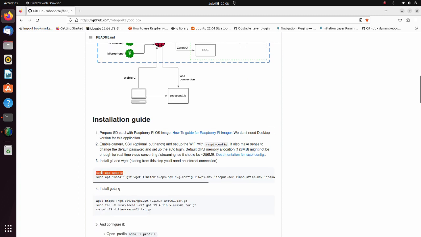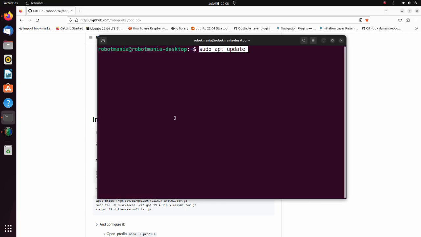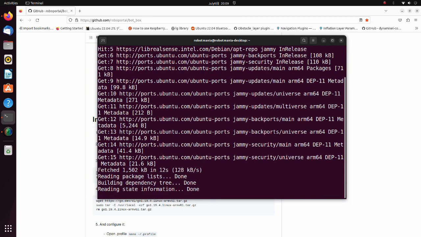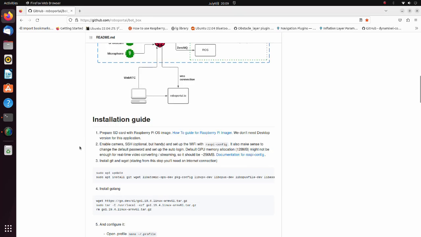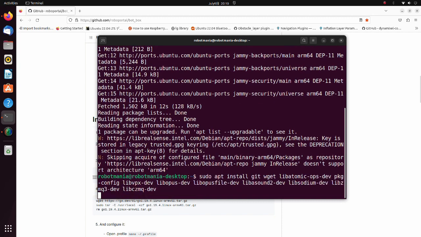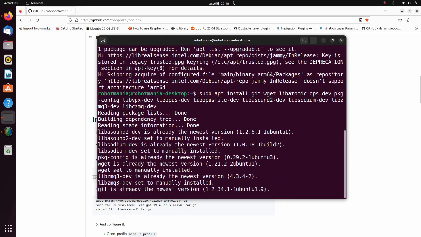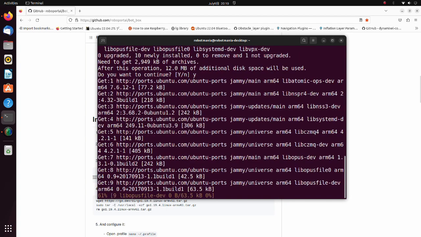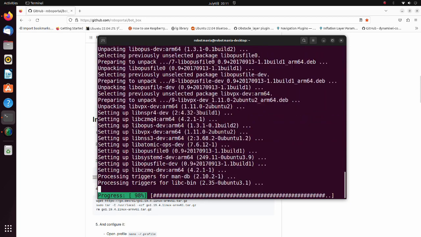Firstly, update the app and install required packages. Here is an explanation of some packages. LibVPX is a free software video codec library from Google and the Alliance for Open Media. LibSodium is a library for encryption, decryption, signatures, password hashing. LibZMQ3 is just a wrapper for the ZeroMQ library.